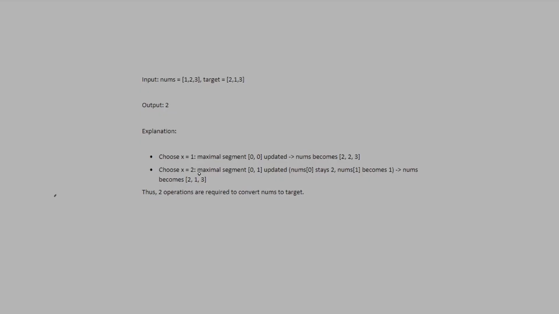Now if we choose 2, we can find all the segments of 2s. Remember, this is now a 2, so we can find this segment here and update all of those values. At this point, we would be done. So this would be 2, this would be 1, and we've done 2 operations and converted our nums to the target. Let's take a closer look at a little more complex example and see how we can solve this.